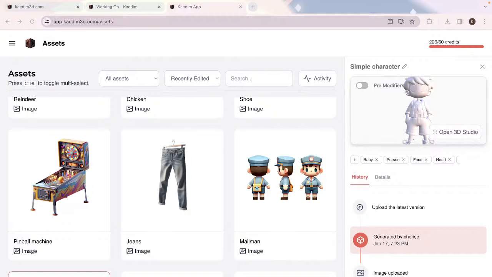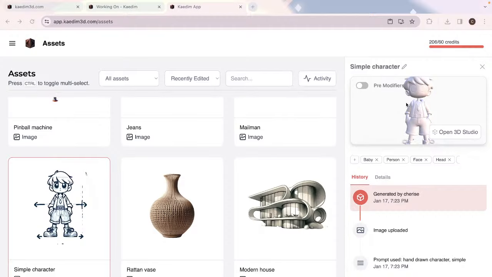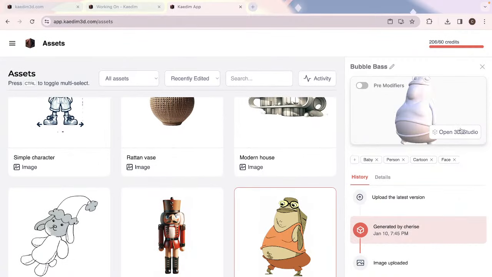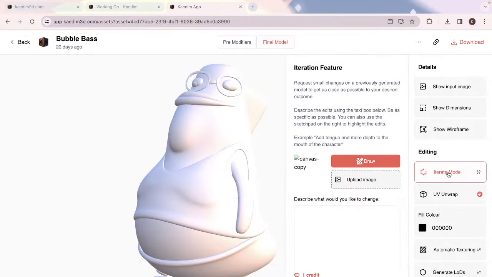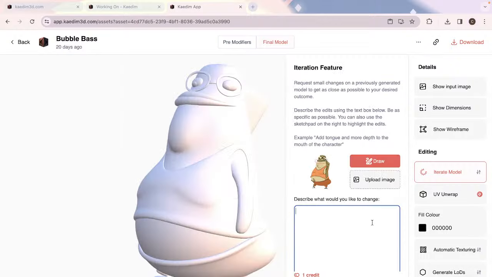Currently we can't really provide different versions of both the mouth open and closed, but actually, you can probably generate the character with the mouth open and then use our iteration feature to edit the mouth to be closed. That might be a good solution for you. So for example, if his mouth were open, you can circle it and say, close the mouth.